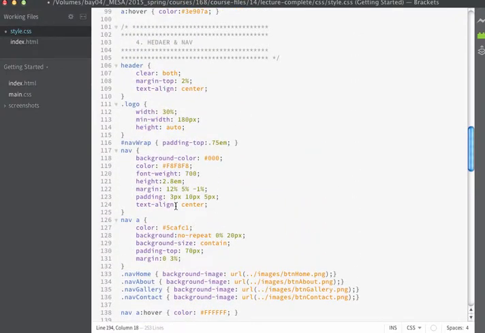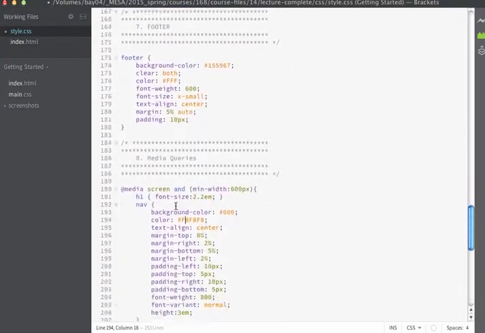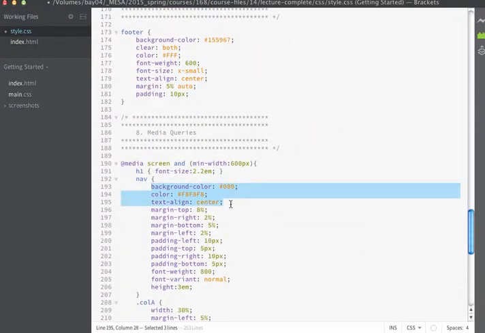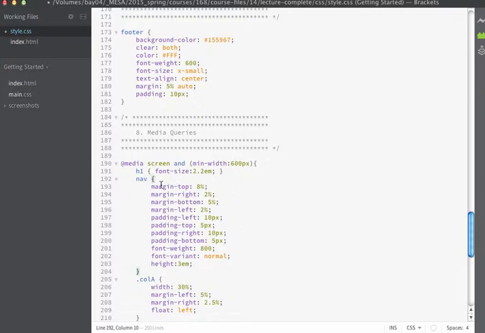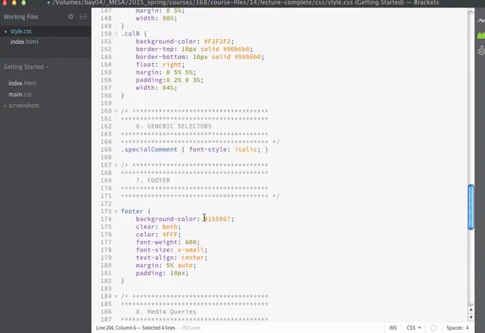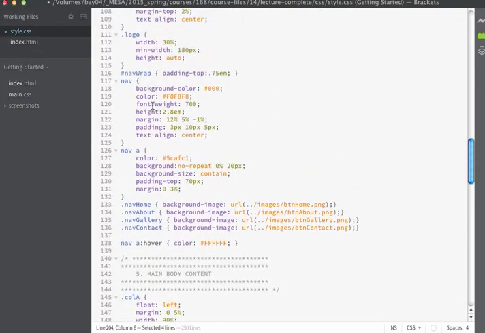So I have a text align center. I can start to eliminate any and all of those things. I only want to have rules appearing here that change from what I had before. So the next thing that I would have is font weight and font variant and height. So let me go up above and see, did I declare any of those things here? I have a height, but the height is different.